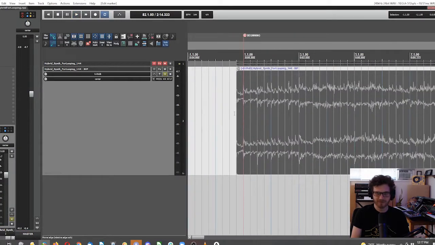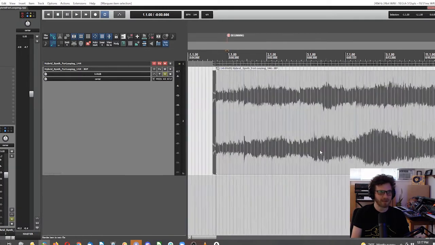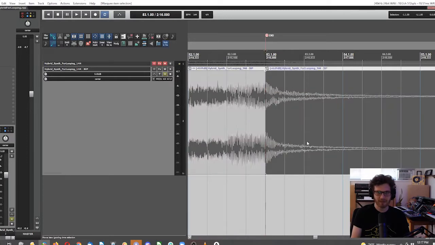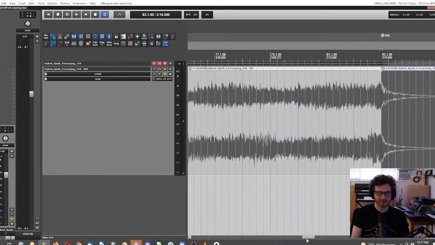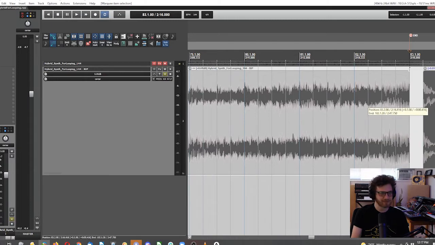To sum up, this section right here is what I call pre-roll, so anything that happens before the beginning. And this section right here is what I call post-roll, anything that happens after the final bar. So in this case, this piece is 3 bars long, and then at bar 83, it's just reverb, so that's not really part of the piece.